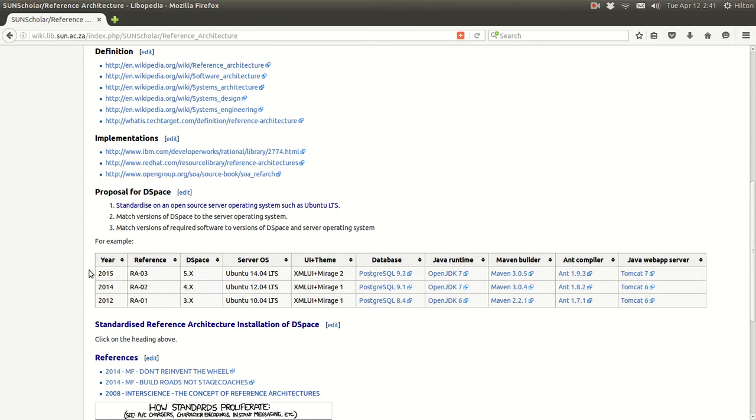I have here a table of the recommended software and architecture for the versions of DSpace. I'll be doing installation of DSpace 5.5 using the Ubuntu 14.04 server operating system, using the XML interface with Mirage 2, using the PostgreSQL database, an OpenJDK 7 Java runtime, Maven 3.05, ANT 1.93, and Java Tomcat version 7.